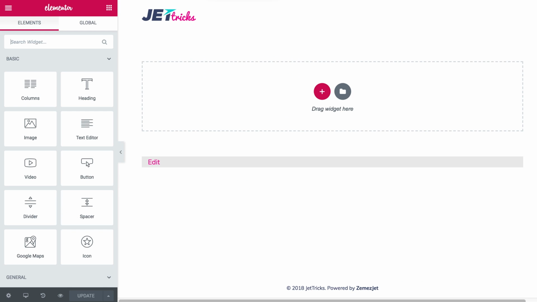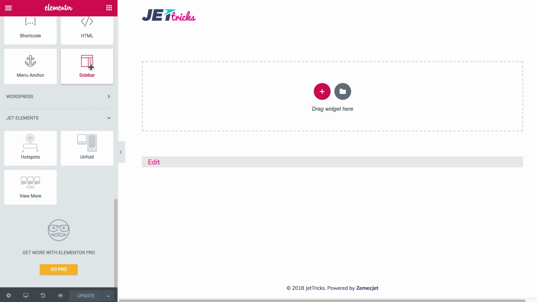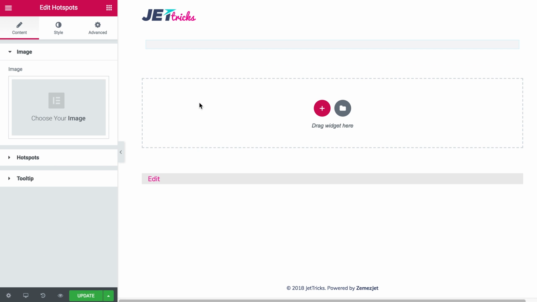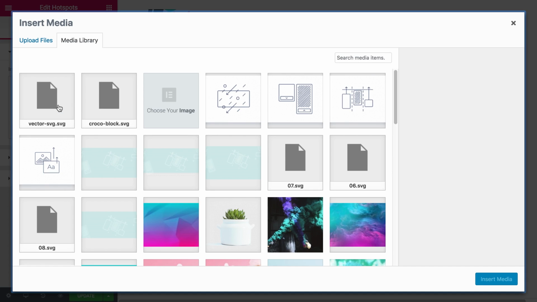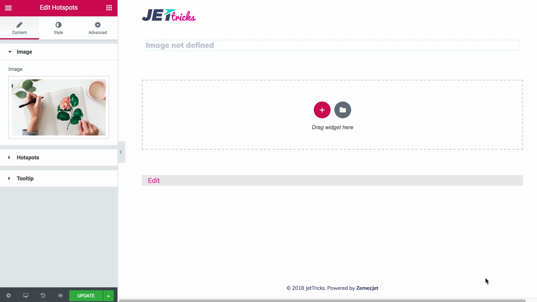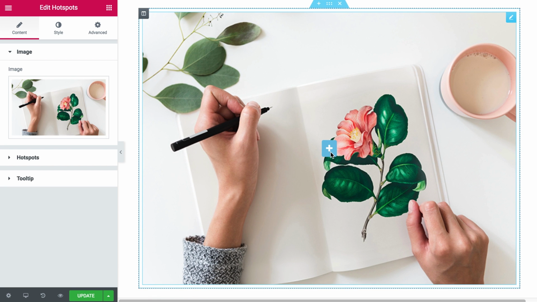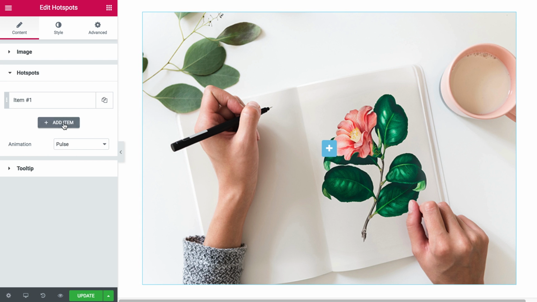So the first thing you need to do here in the Elementor editor is to go to Elements and scroll all the way down until you see the Jet Elements section, which is a part of JetTricks plugin. As you can guess, we're gonna need the hotspots widget. Just drag it on a new section, choose an image that you want to be a base for your hotspots. Here we go, and here you can see the hotspot that is created by default.